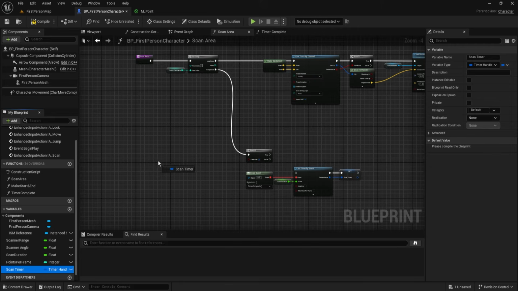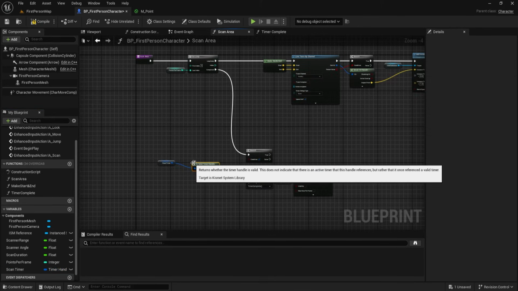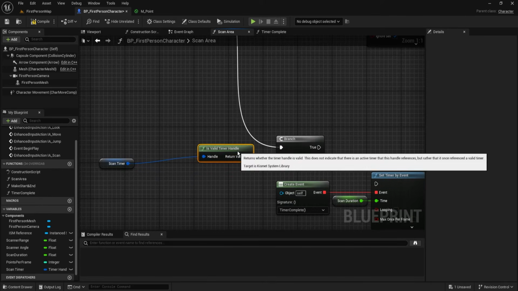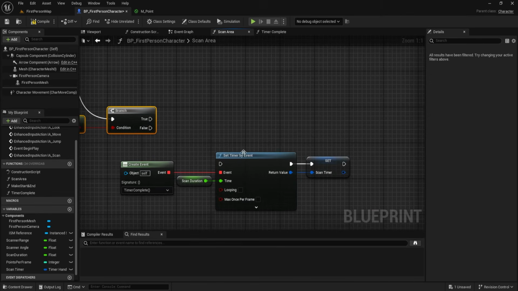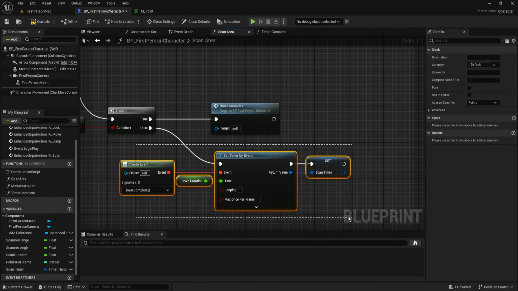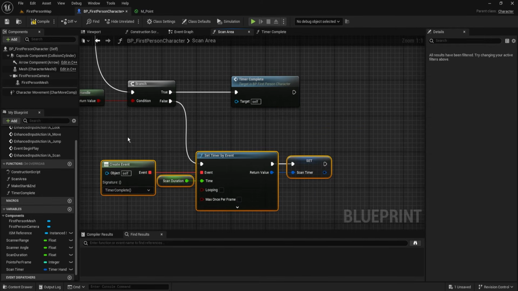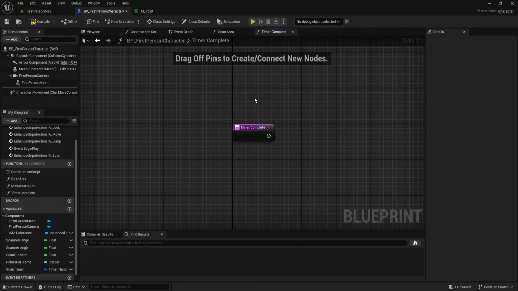So get a reference to it, drag out and say is valid timer handle. If it is, we need to do the actual event directly. So we're going to call our timer complete directly. Otherwise, we're just going to call the timer to happen, or the event to happen, after the time is gone over. So timer complete is what we do now.